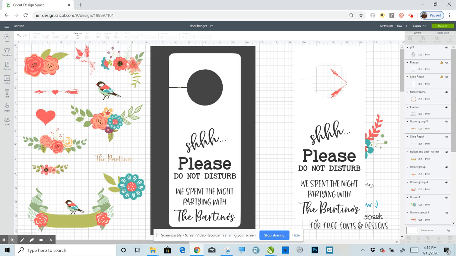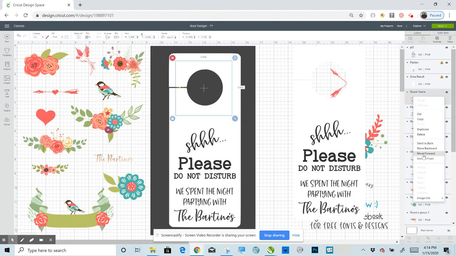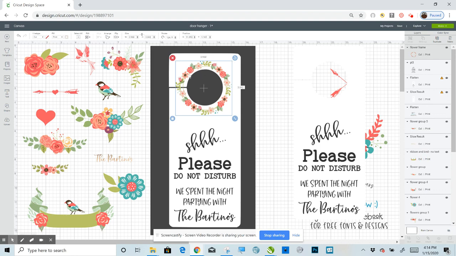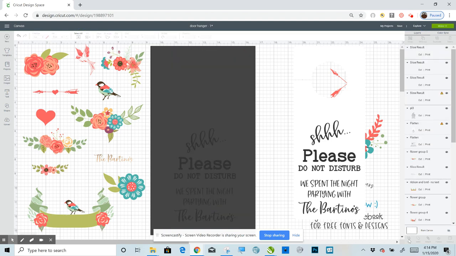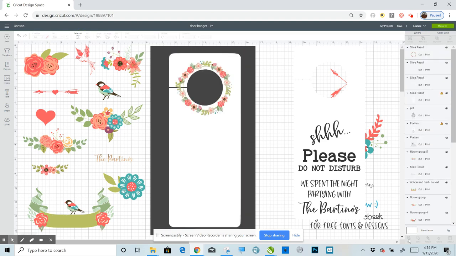What I'm actually trying to do is I'm trying to get to this. So I can just click on that and then right click and then send that to the front. There you go. Okay, so with that selected, I'm going to press Control, and then I'm going to left click on my door hanger, and now I'm going to slice. Okay. And then what that's going to do is that is going to take this little tiny piece right here.